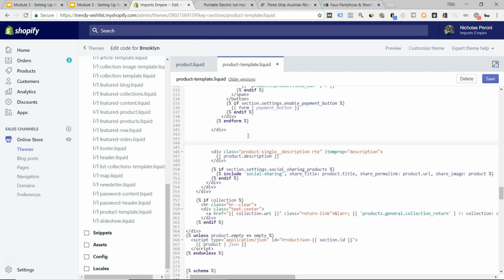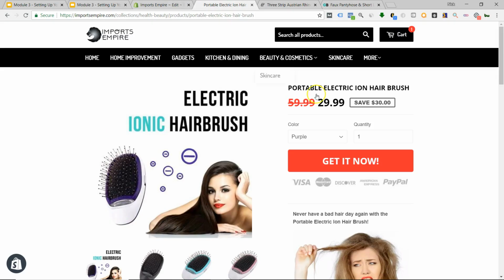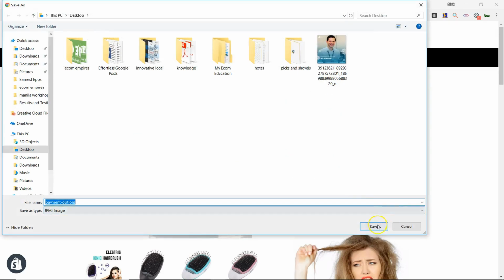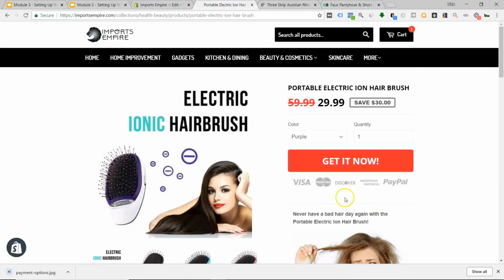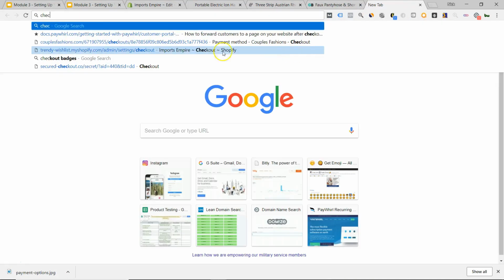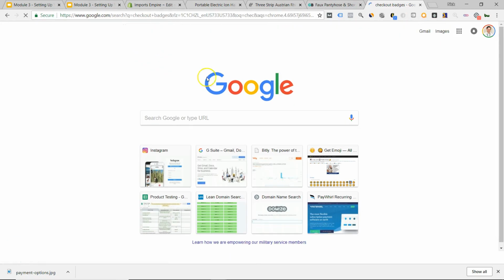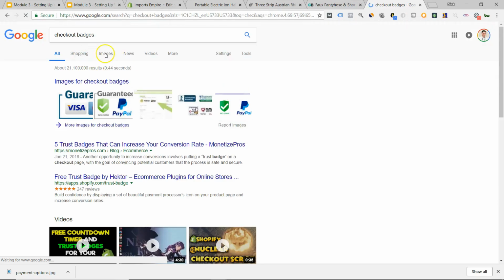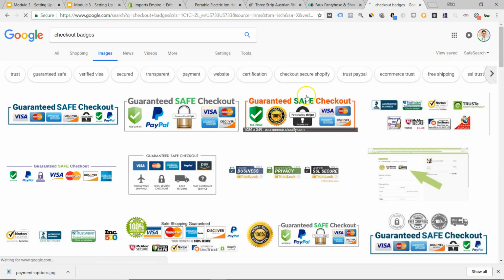All right, I want to add a checkout security badge like what you see here, okay? Now, you could go to a site and just save the image that they have, right? Just save it right to your computer. You could come to Google and type in something like checkout badges, right? And if you type in checkout badges, you're going to get all of these images. And you kind of want to pick one that goes with your theme here.